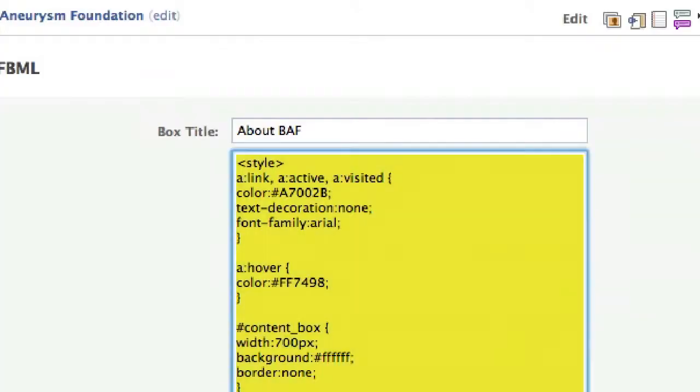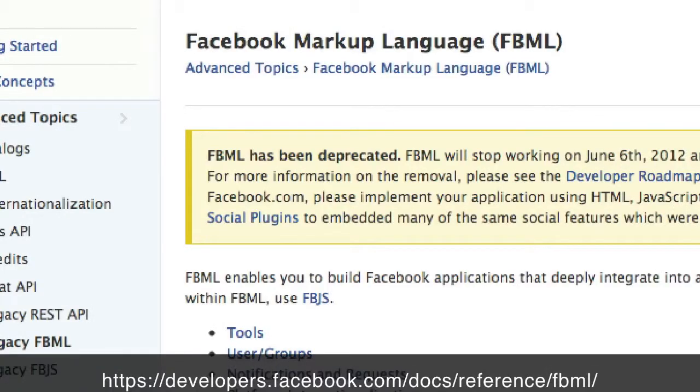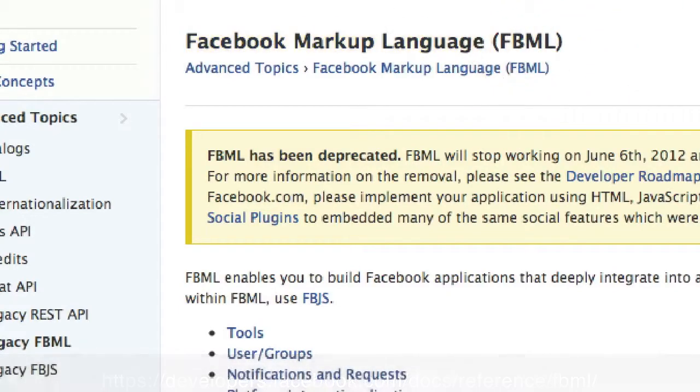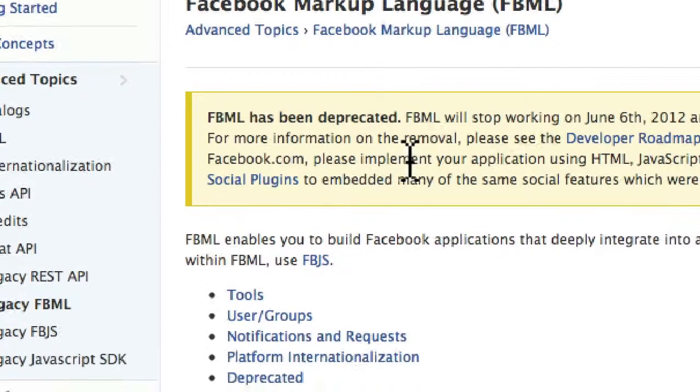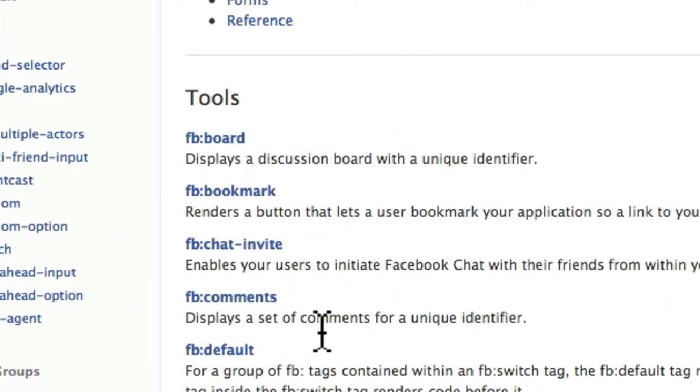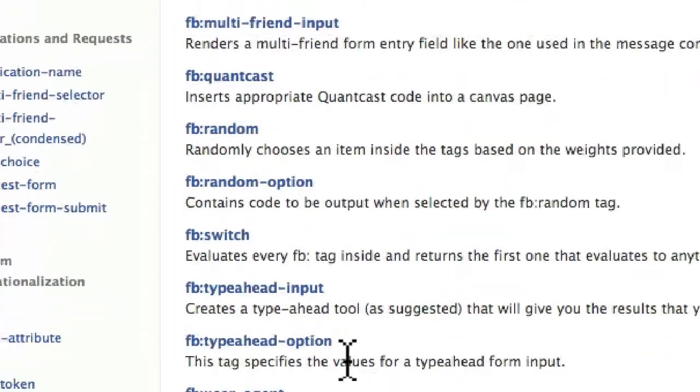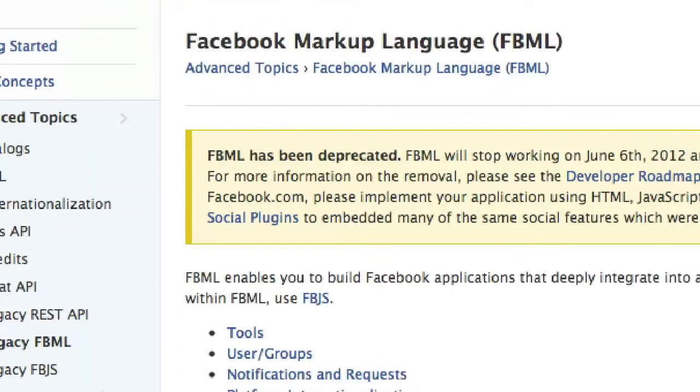If we go to the Facebook developer site and we look, there's a section, Facebook Markup Language FBML. FBML is going to be deprecated, and then if you scroll down a little bit, you can see some examples of FBML code and a lot of information in here.